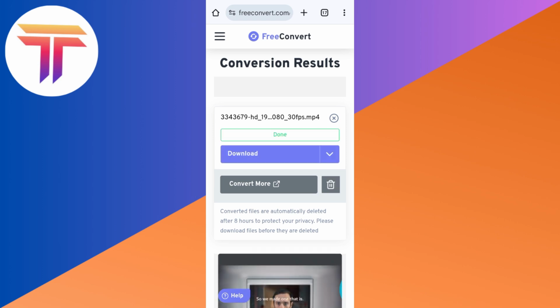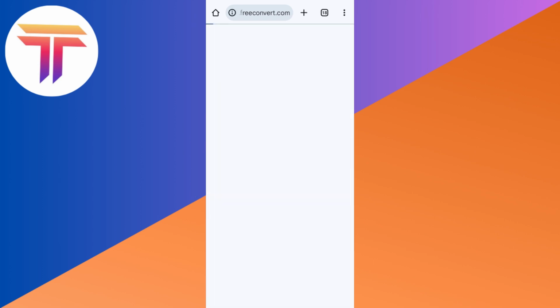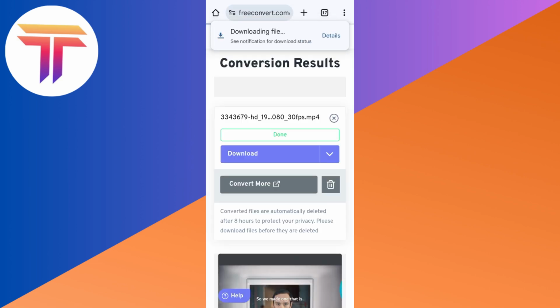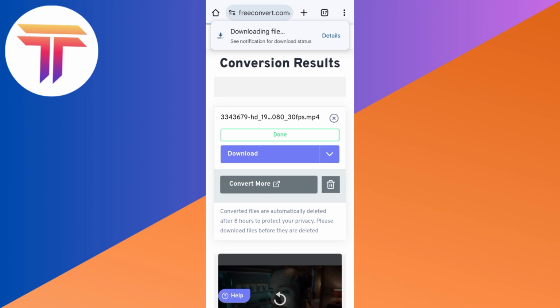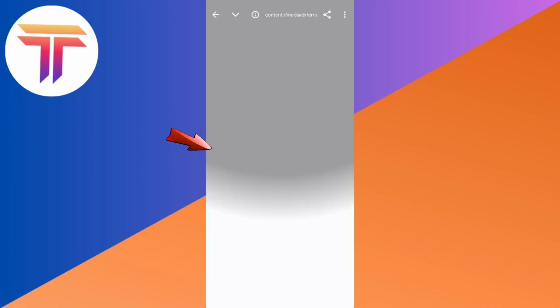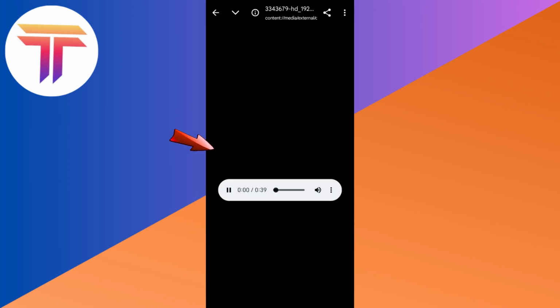And basically, this is the result once you have tried this application or this tool to convert your video into audio. Here is the result. And that's how you basically convert a video to audio on Android.